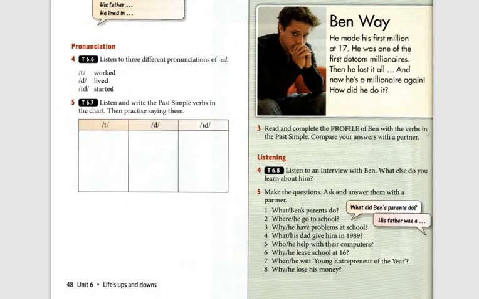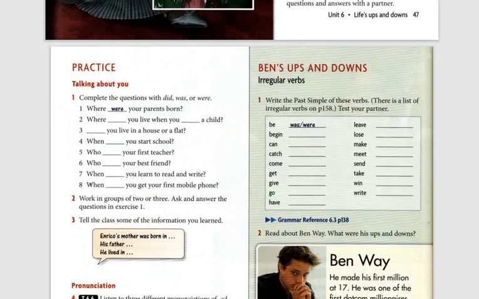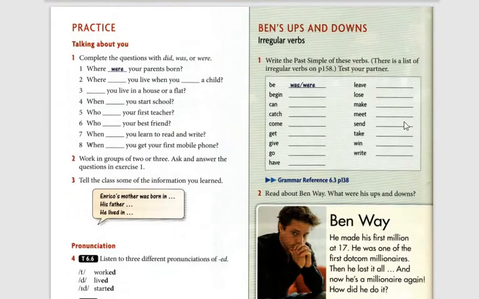So we have in this exercise and this activity bends, ups and downs. What's the meaning of ups and downs, by the way?